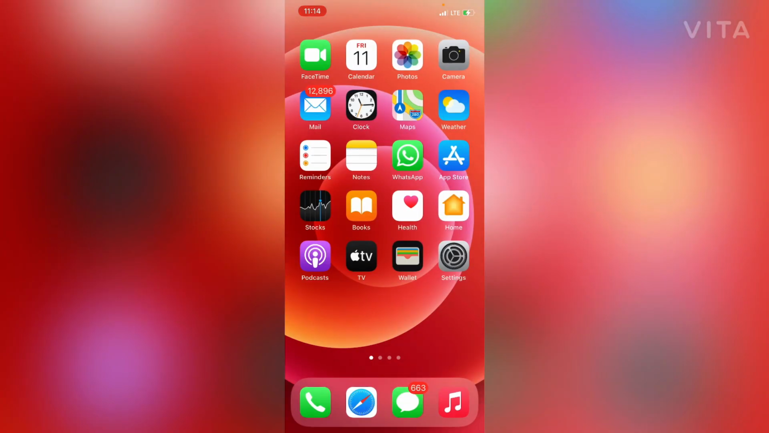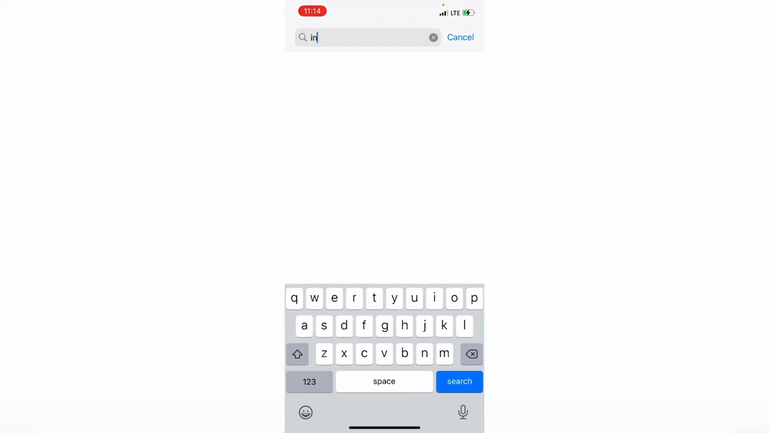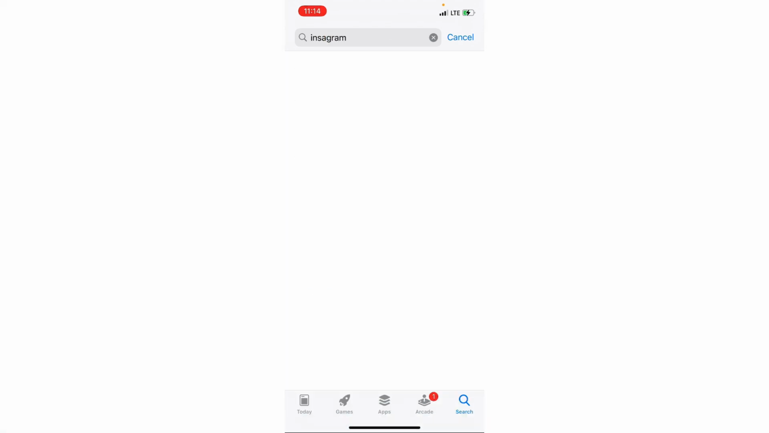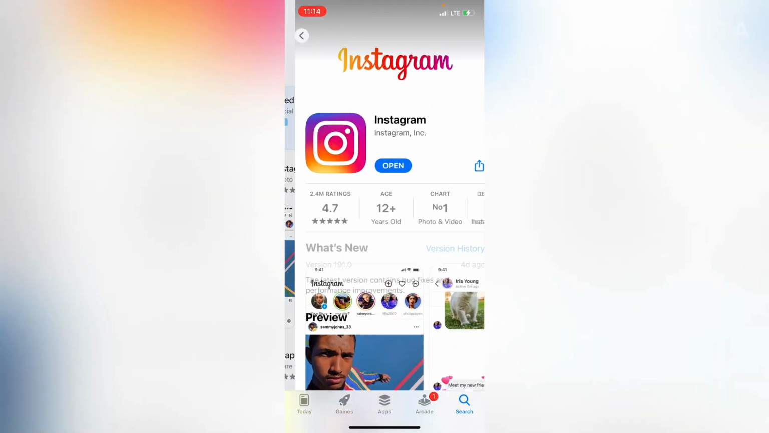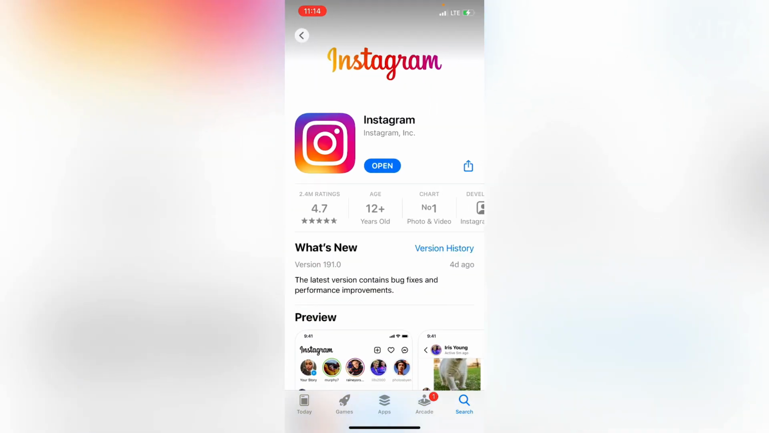So guys, basically what you need to do is very simple. First of all, go to Google Play Store on your device, or if you're using iOS, go to App Store and search for Instagram. After searching for Instagram, make sure to update your Instagram application, as I have already updated the latest version. Let me open my Instagram and show you how you can make a call to someone on Instagram.